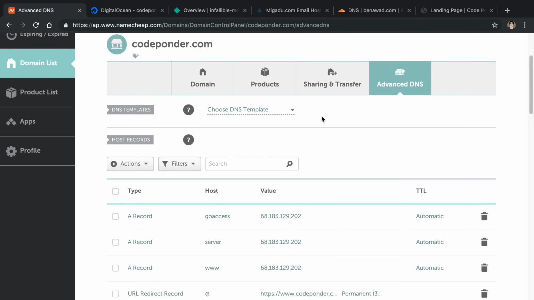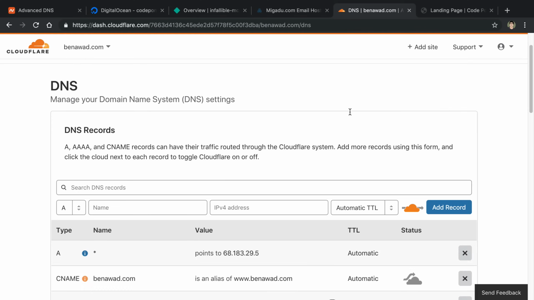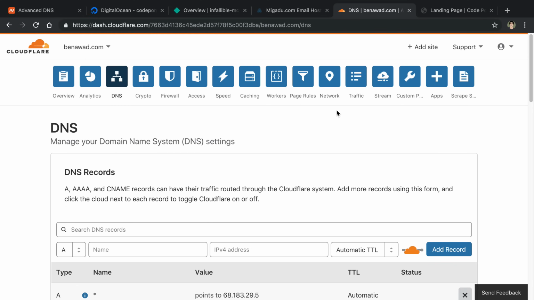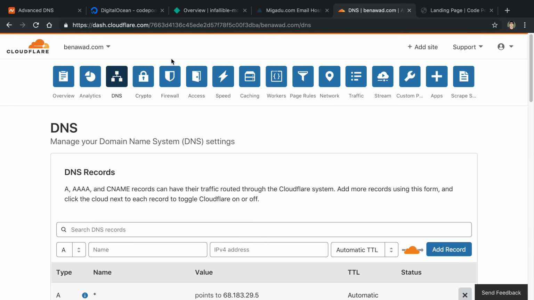I was going to mention one last thing because I've been doing it recently. It's been pretty nice. This is, I guess, a little bit more advanced, but I've been setting my stuff up with Cloudflare. With Cloudflare, you can actually have them handle your DNS for you. I haven't done this for CodePonder yet, but I have it for my benawad.com site, which I actually don't have anything up on right now, I don't think, or it's a crappy WordPress site. I need to put something up there, but anyway, you can have it handle this.